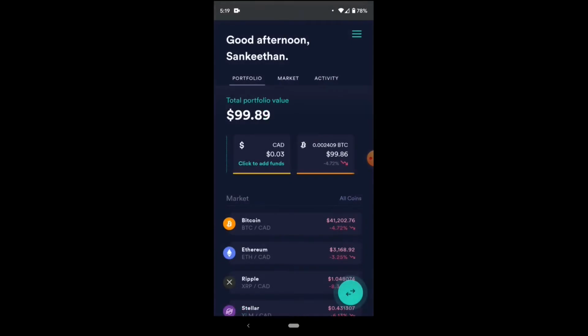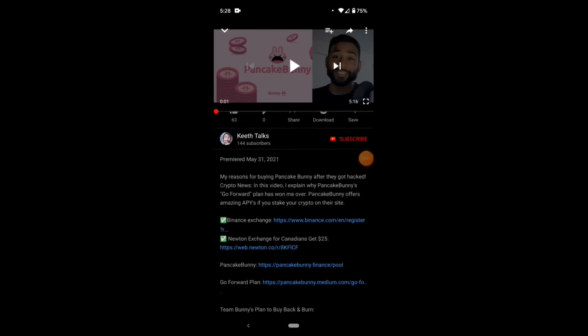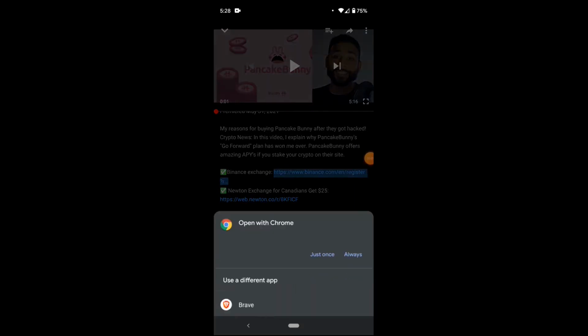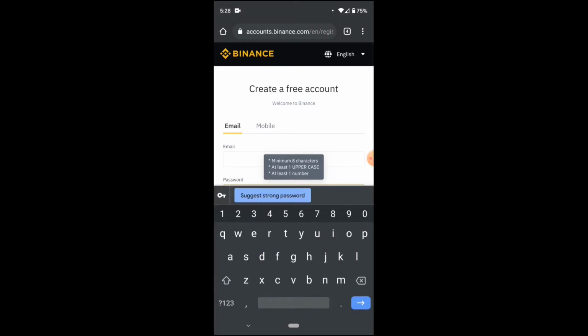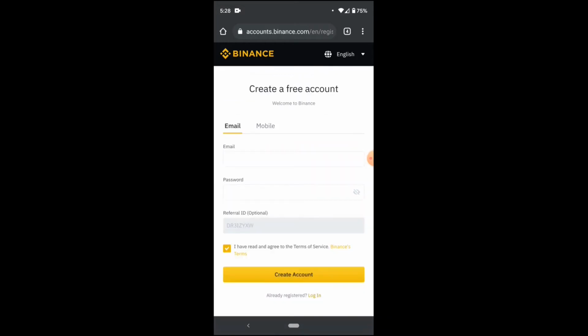Just a heads up to my American nationals, you will need a VPN if you're going to be using the Binance app. Okay, we're going to go to step three, go to the description area below of my video and click on Binance Exchange, open it up, and same thing, we're going to create a Binance account. You're still going to have to do a verification for this as well. I already have a Binance account, so I'm just going to open it up.